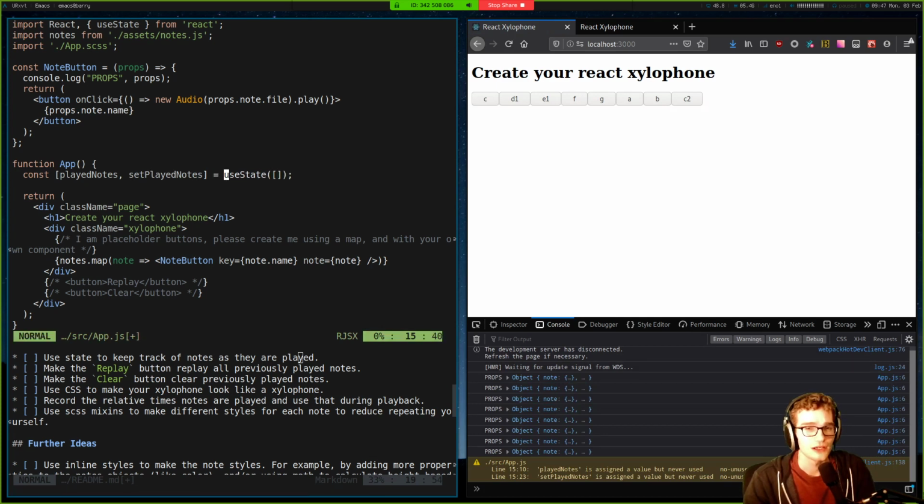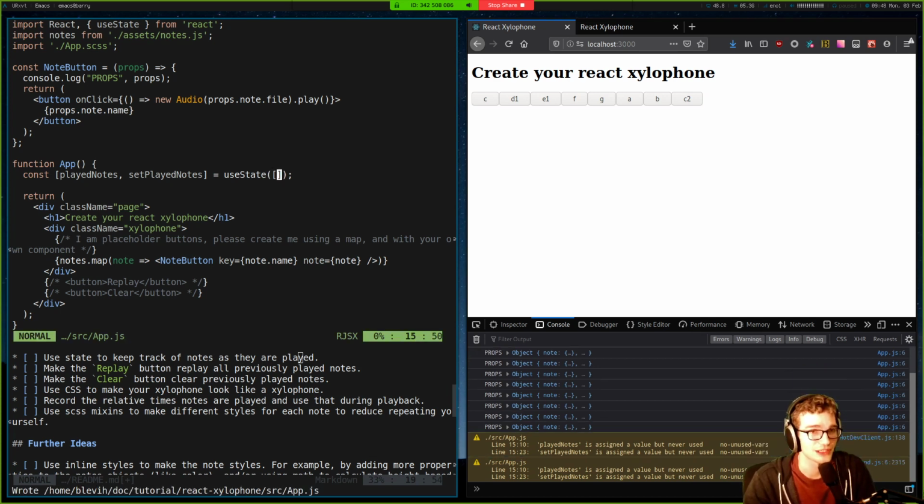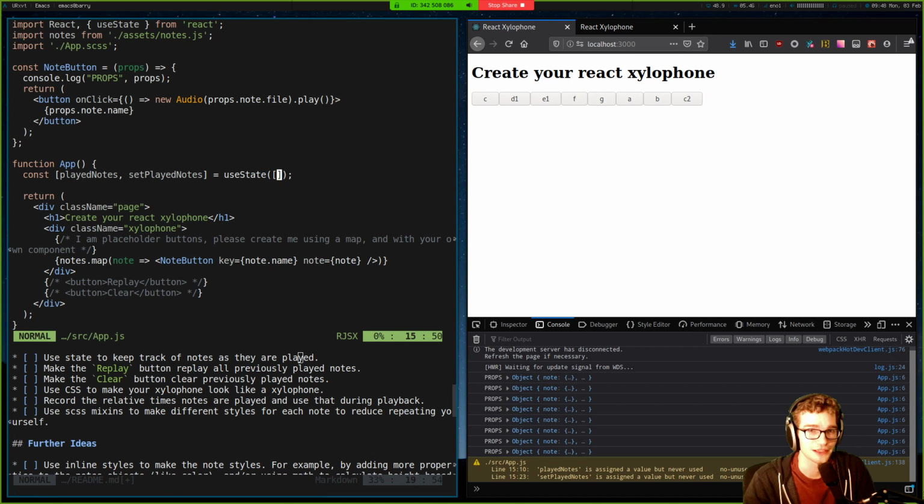Now, when we call our useState function, we can specify as an argument the initial value that we want to have. I want this to be an array, because every time we click on a note, I'm going to put that note object in this array so we can keep track of them as they've been played. And I can do this by making use of my setPlayedNotes function. That's going to allow me to change the value of playedNotes.